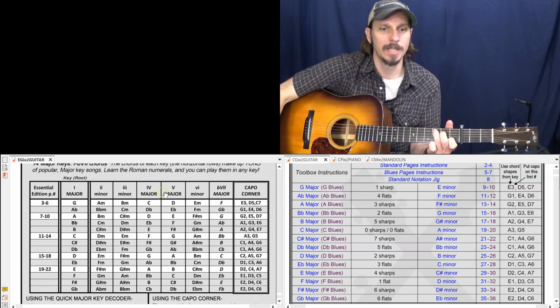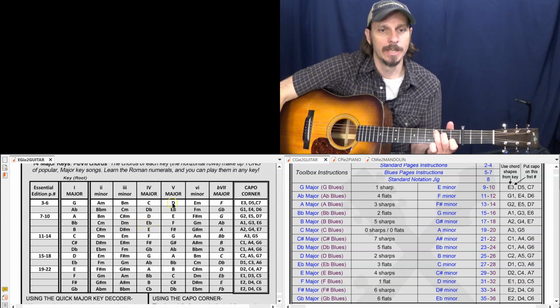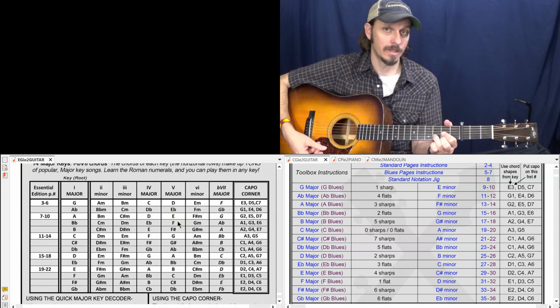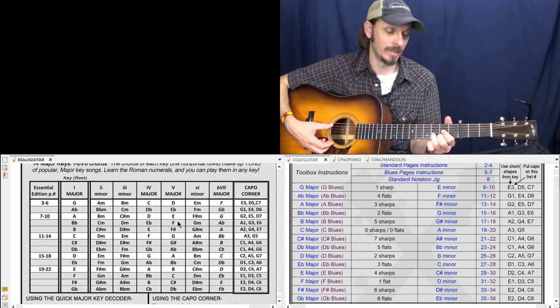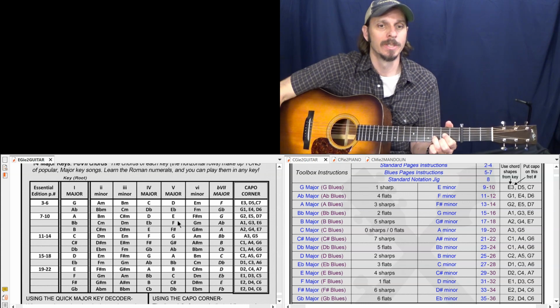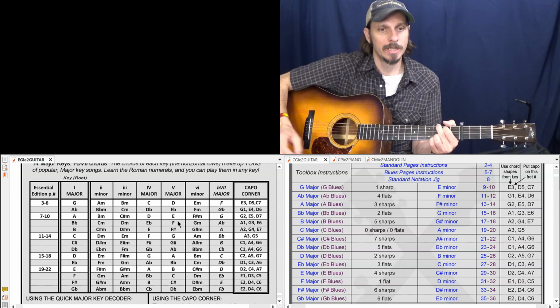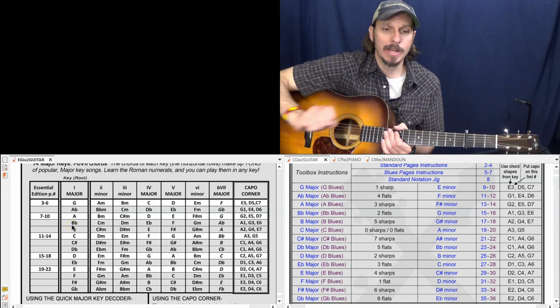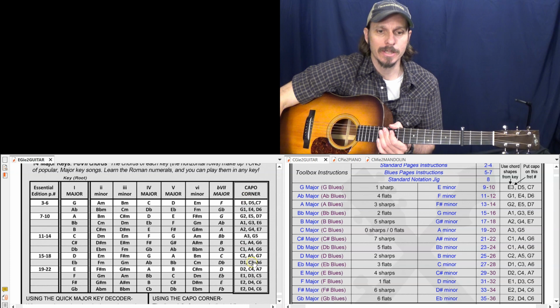Here's my C, but with the capo up on the 3rd fret, it's an E flat, and then the D chord becomes an F. This is F major, I'm using a D shape but playing F major, and when I go back to the 1, I just went back to B flat. So I've got the Capo Corner set up all the way to the 7th fret.